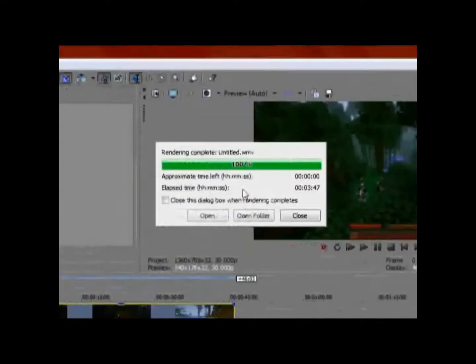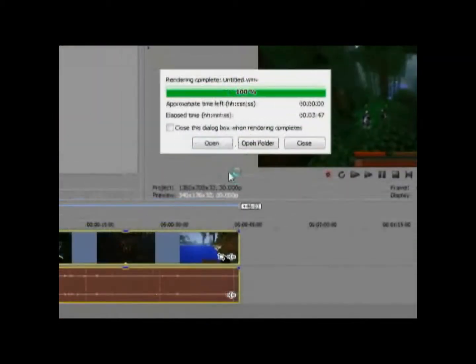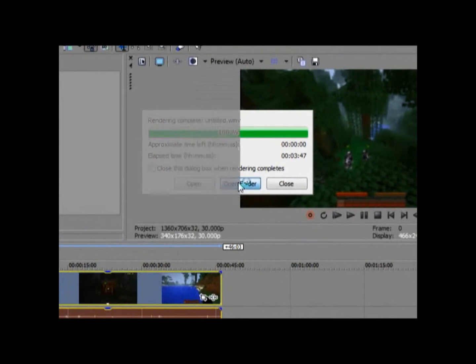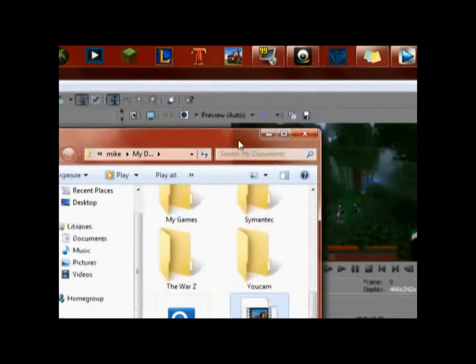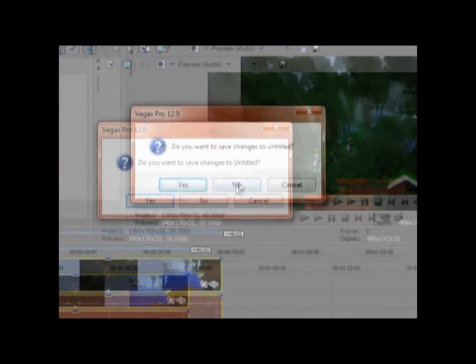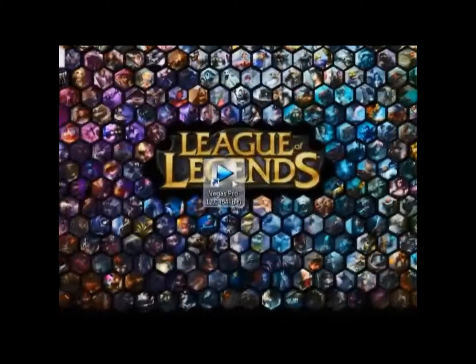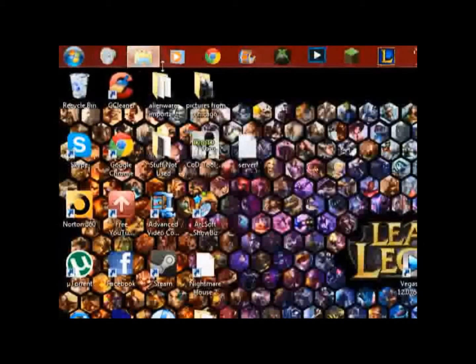It'll give you a lovely bow, and it'll be done. You can open it, or you can open folder. I would rather open in folder, and then there it is. It's open to wherever you want it to be at. And then all we've got to do is close this. I'm going to say no because it's just a short video.